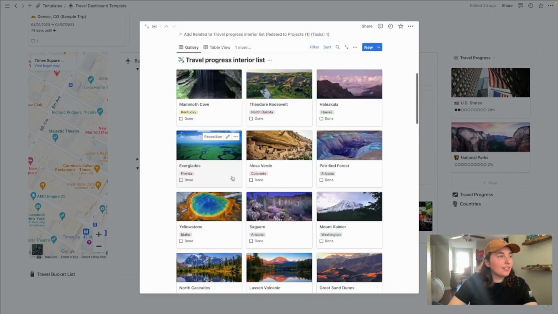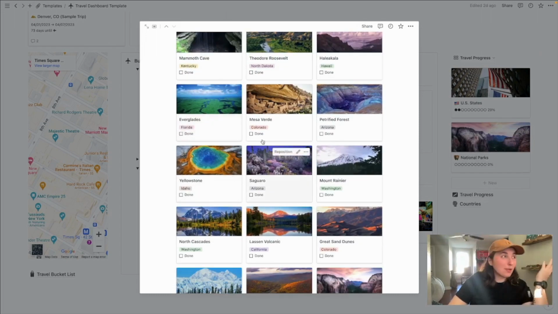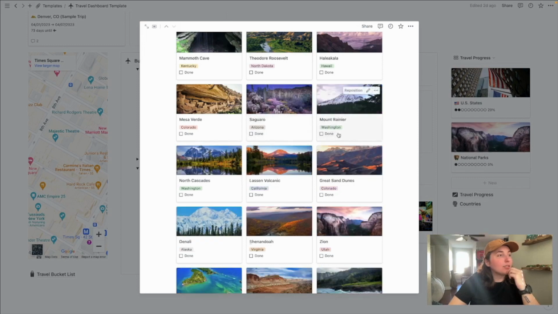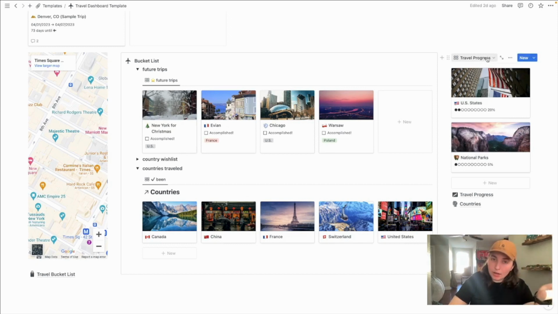National parks, that's another place that I have gone through and added all the pictures for. Same with the other one. You can just sort of click through here and it will reflect in this travel progress view.